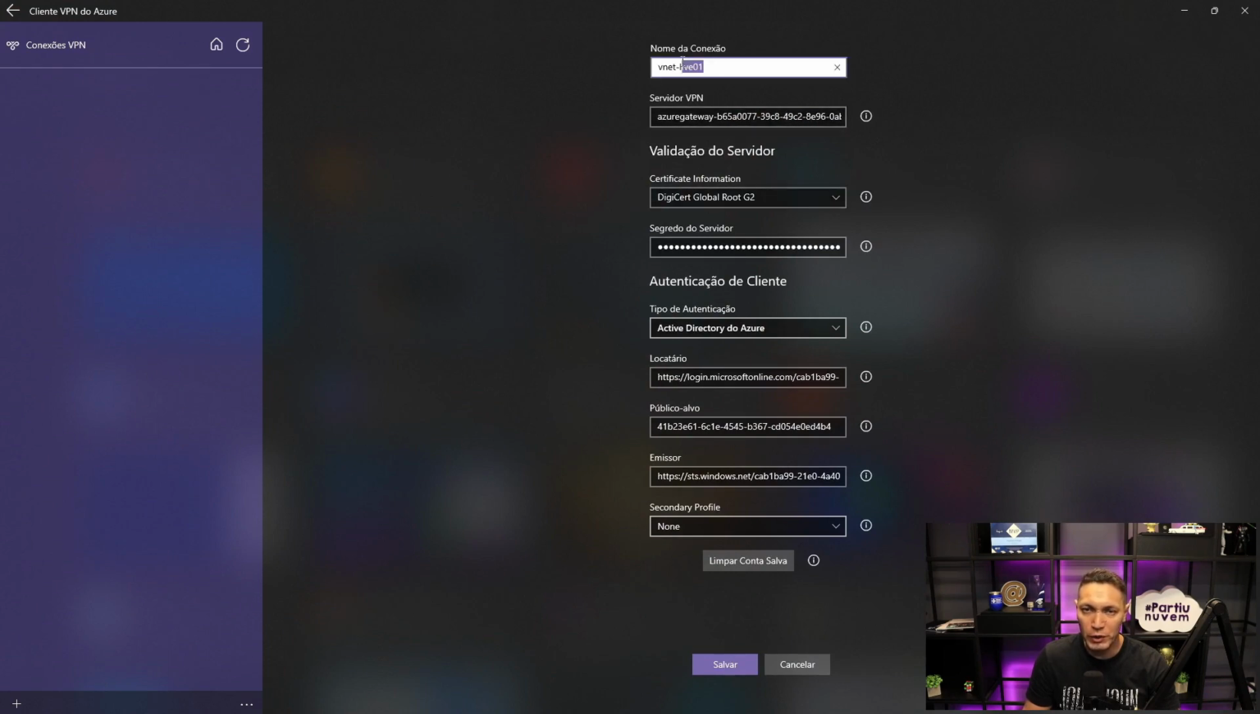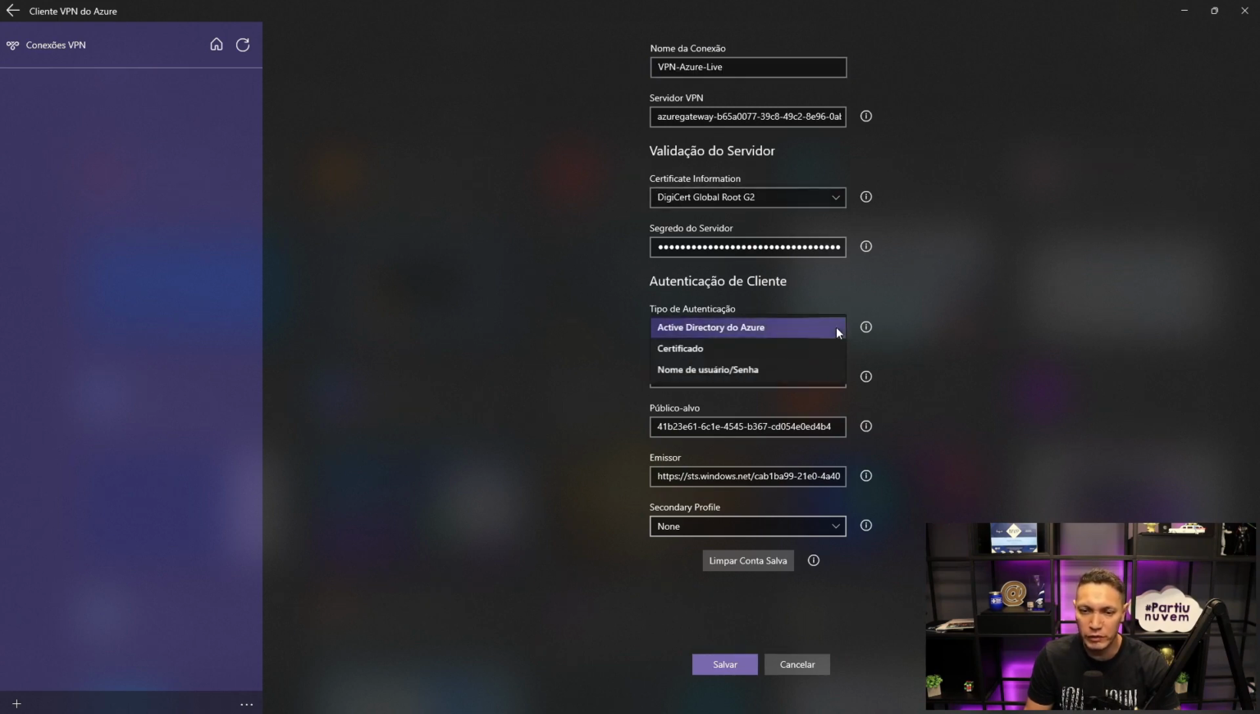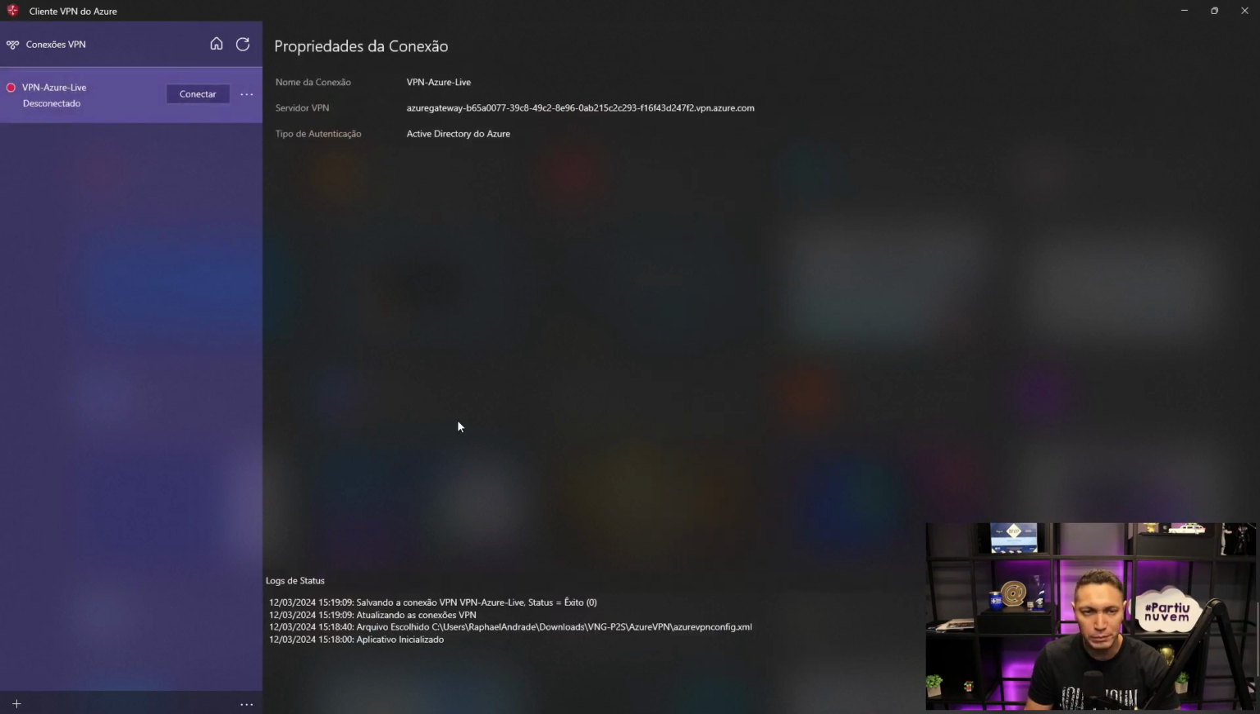First, it will generally take the name of the connection, your virtual network. I'm going to put here VPN Treinalive, because sometimes we can have several VPN clients depending on the clients that we are serving. It will generate a reliable certificate for your connection here. And it says that it will connect authenticating through Azure Active Directory. Here is the information that we provided in the client configuration. I will click on save. And now I'm going to ask it to connect.